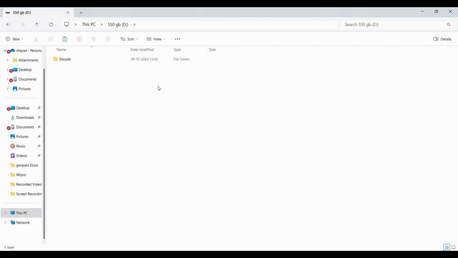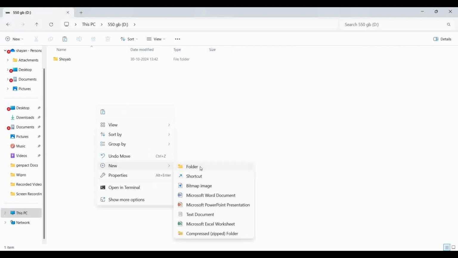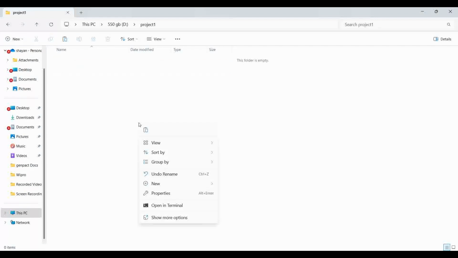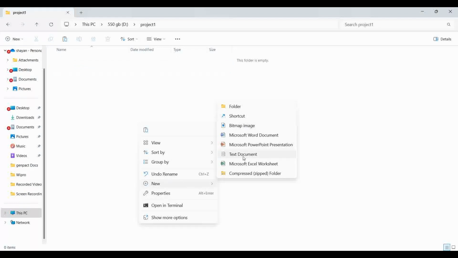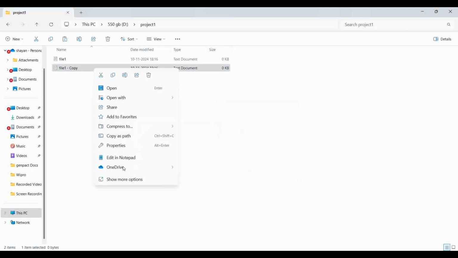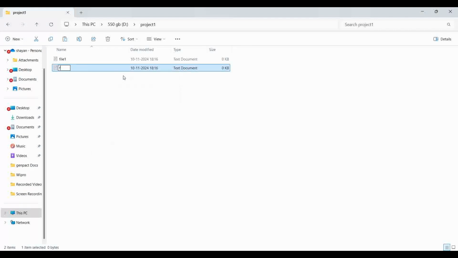Once the repository has been created, come to the local machine and create one folder with the same name as project 1. You can create any number of files. You can rename this one file 2.